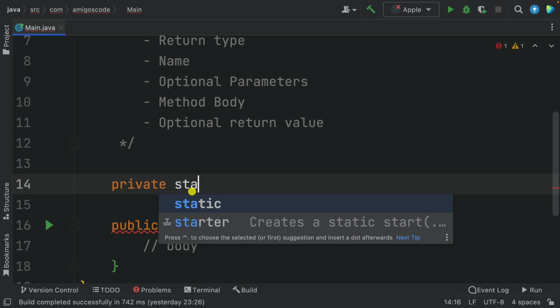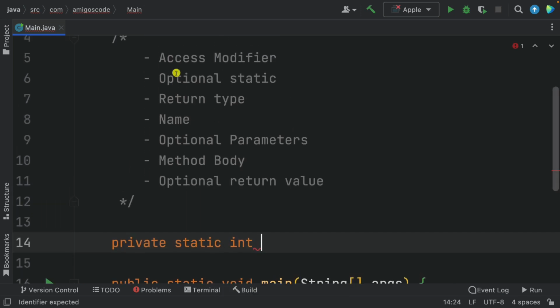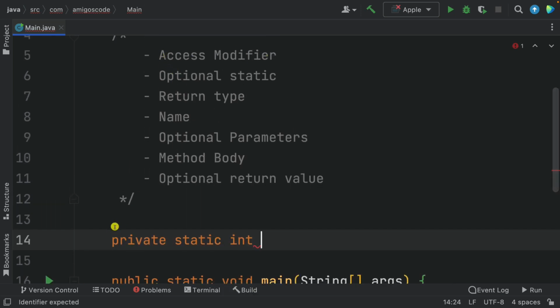Private, static, and then here the return type for this will be an integer. So have a look. Access modifier, private, optional static, static, the return type. We want this method to return an integer. Now let's define the name. The name can be anything that you want. So here I'm going to say add, and then we have optional parameters.